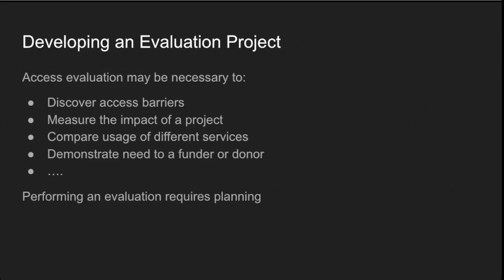All of these things will require some sort of evaluation that you run. And most likely you're going to run that evaluation on your own services. So you have these challenges sitting in front of you. You need to know this information, so you need to plan out an evaluation.